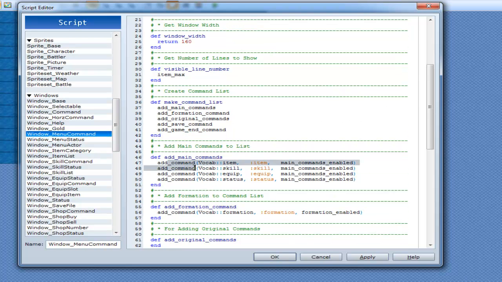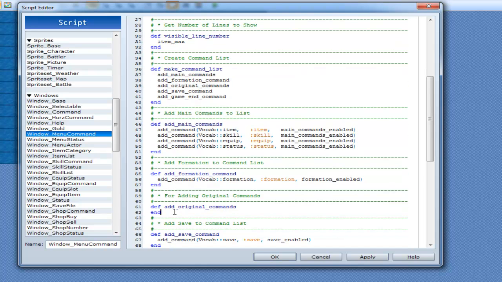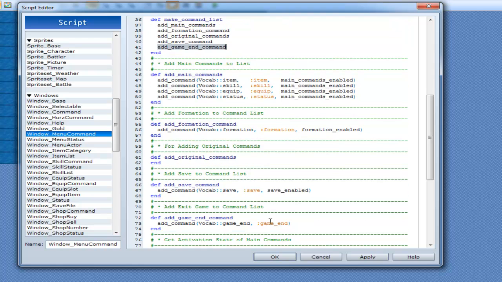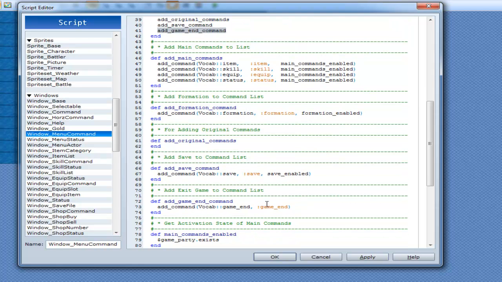It creates these ones, and then after creating the main commands, it creates the formation command, which is right here, then add original commands, and this is empty because this is what they want. They want you to use this to make your own commands. Okay? That's why you alias it. Now, add save command, add game end command. It's pretty simple what they're for. That's also a boolean. Okay?